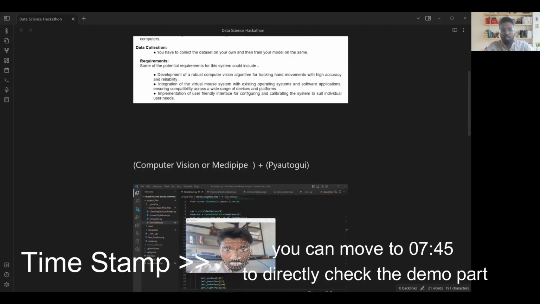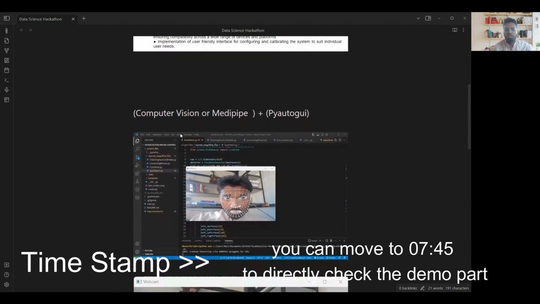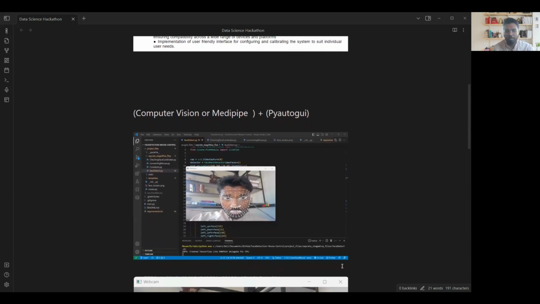So we can solve this problem with the help of two libraries. One is computer vision, CV Zone, or MediaPipe. These are both computer vision libraries. MediaPipe is developed by Google. For this particular project, I had gone with CV Zone, the basic one, whereas MediaPipe is also good, with additional features available. And we require one more additional library, PyAutoGUI. This will help us give control of the mouse movement with the help of programming.